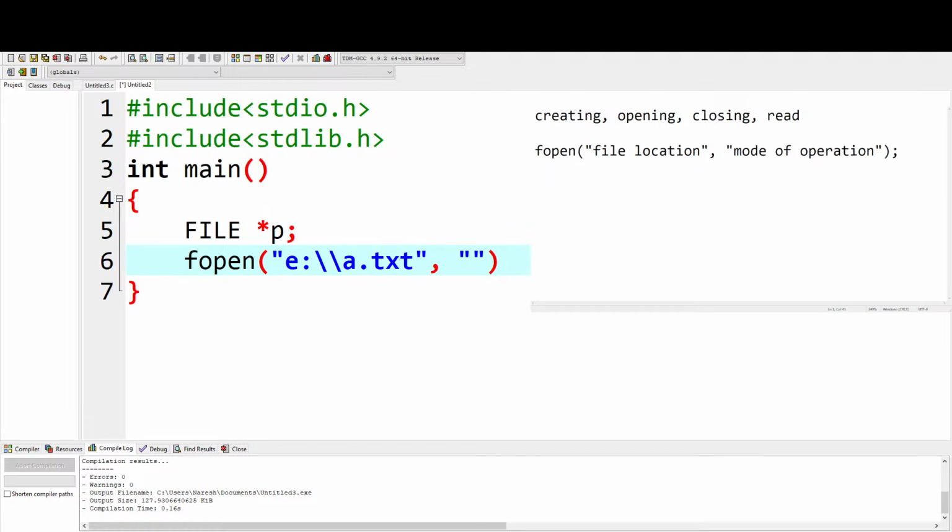So what happens is, you're trying to say that you have to open a file that is inside this location. To decide whether to read the file or to write content to that file, you tell that with the help of this mode of operation.